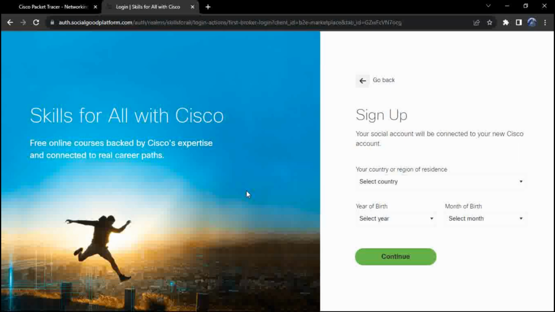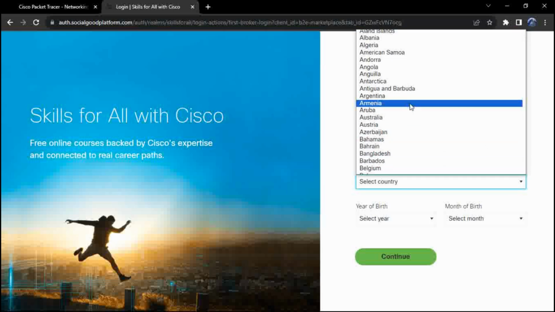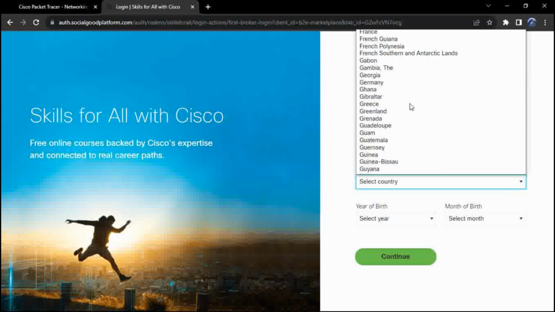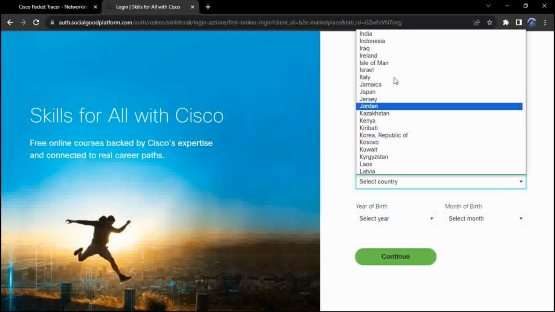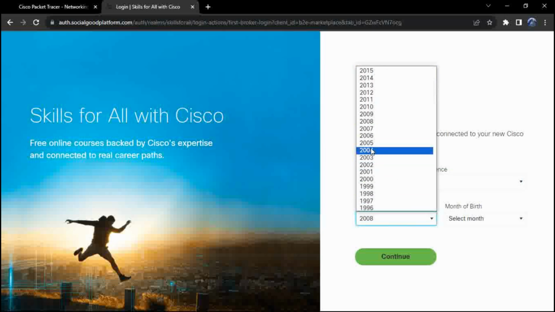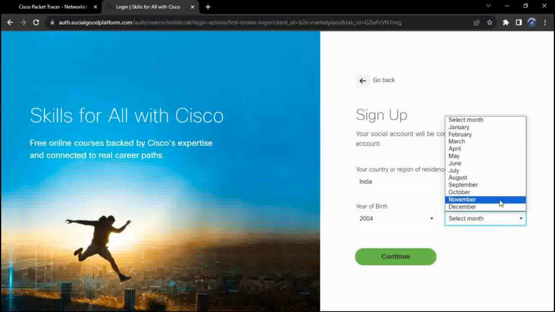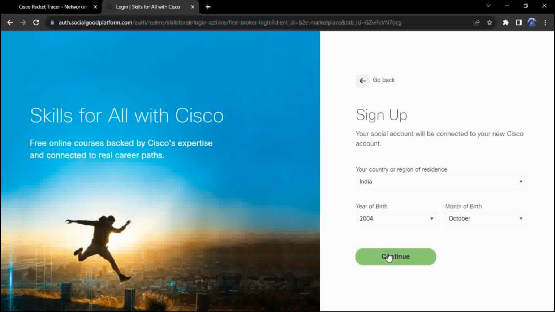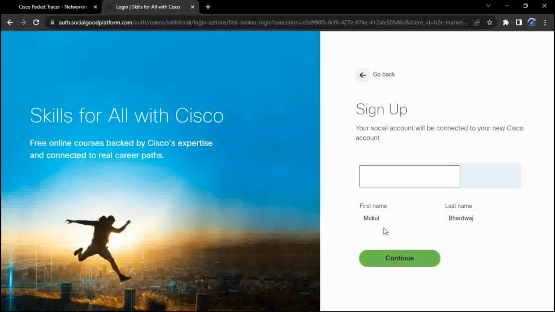Now, if you are visiting this website for the first time, it will ask you which country you are from. As I am from India, I'm going to select India here, and your year of birth, and the month and date of birth. Continue. And it will ask you for the first name and the last name. You can continue now.